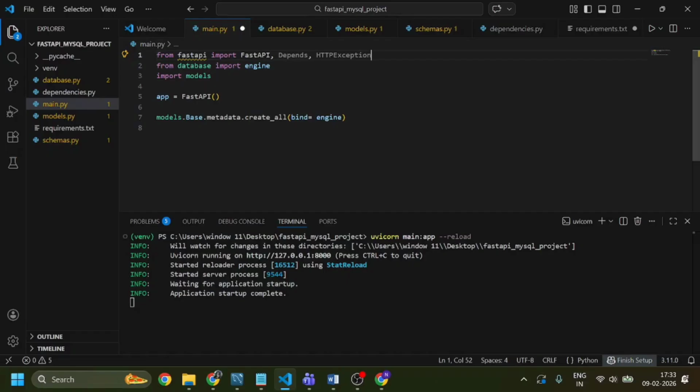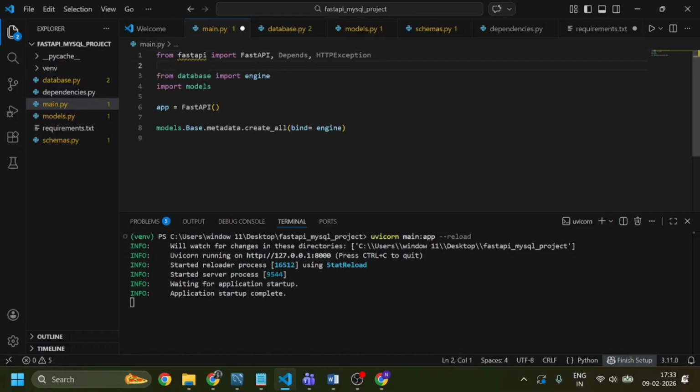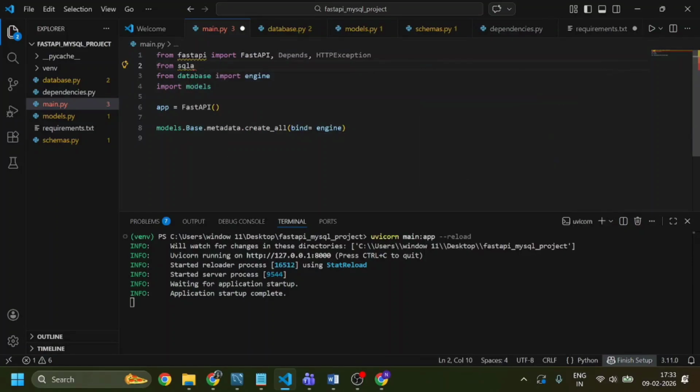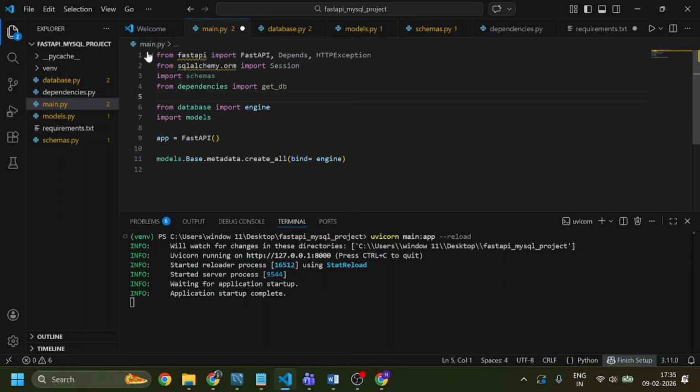Okay, and after this I am going to import from SQLAlchemy. Okay guys, so here I'm going to import. I need to remove these two lines. Okay, I'm going to import this. From FastAPI import FastAPI, Depends, and HTTPException. And from sqlalchemy.orm I'm going to import Session.